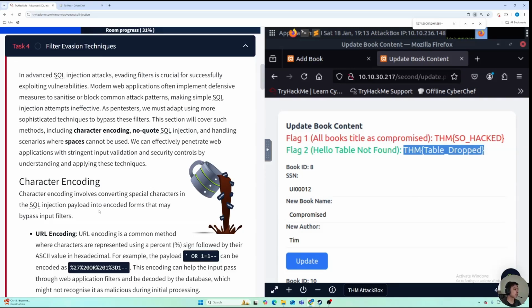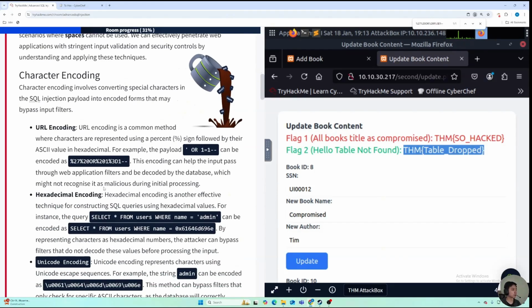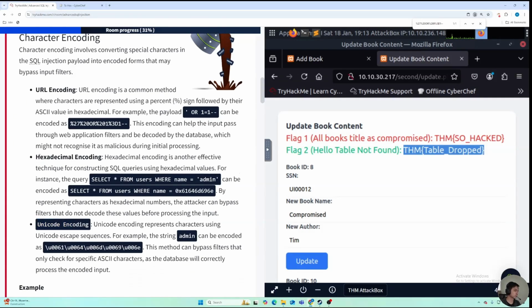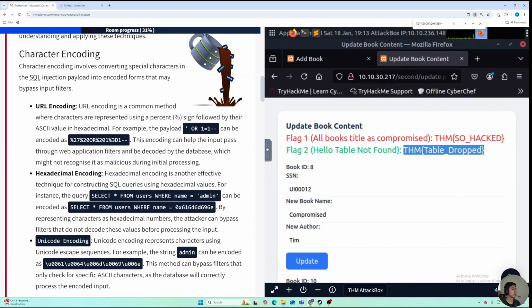Character encoding. Character encoding involves converting special characters in the SQL injection payload into encoded forms that may bypass input filters. We have several types of encoding. We have URL encoding, hexadecimal encoding, and then Unicode encoding. URL encoding is a common method where characters are represented using a percent sign followed by their ASCII value in hexadecimal. For example, the payload single quote or 1 equals 1 double dash can be encoded as this string right here. You can easily obtain this by using CyberChef.